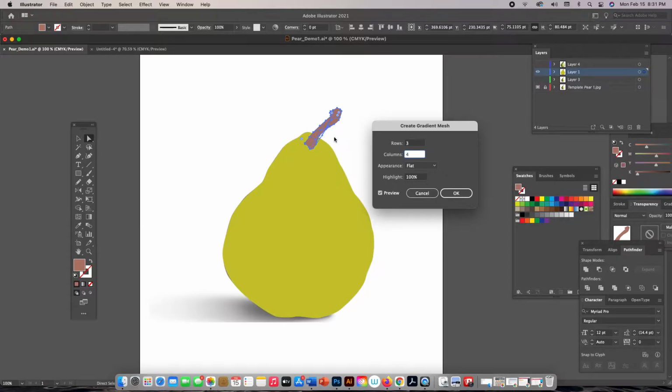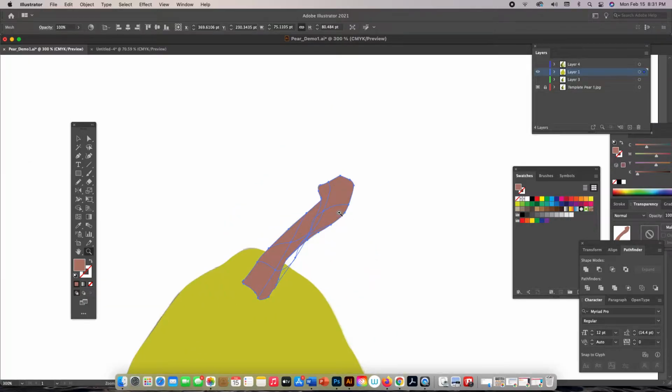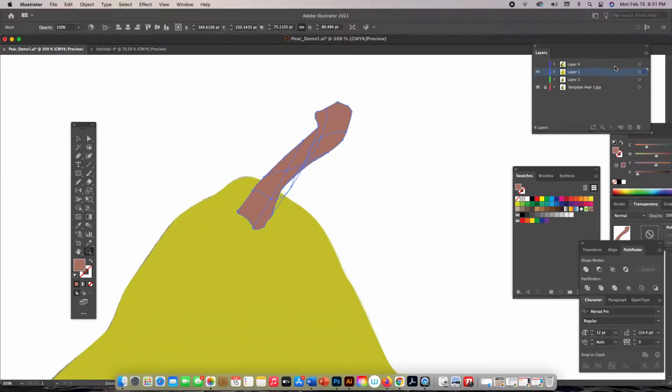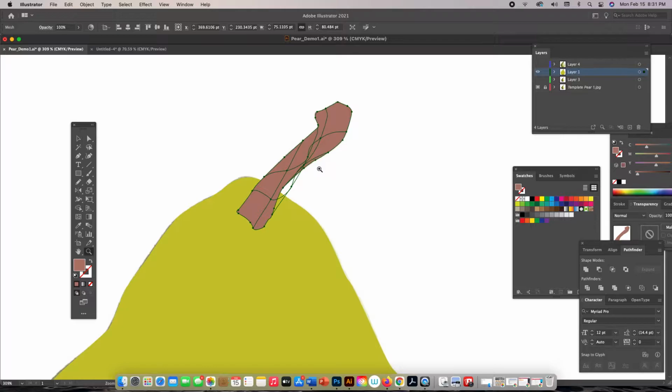Okay. And we'll zoom in here. If you look at this, it's a little hard to see because of the color of that layer. We'll change that layer to a different color here. Okay. So these points are all, well, first of all, the mesh is all twisted up, okay? And so I realized that this was not the best way to always use to create gradient mesh.